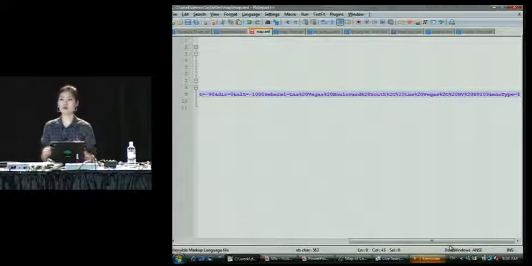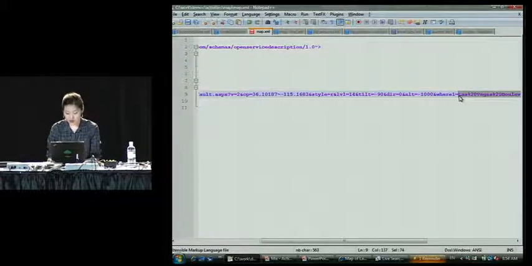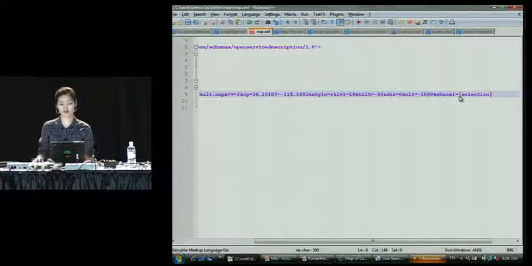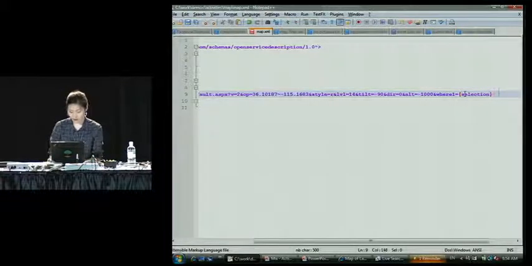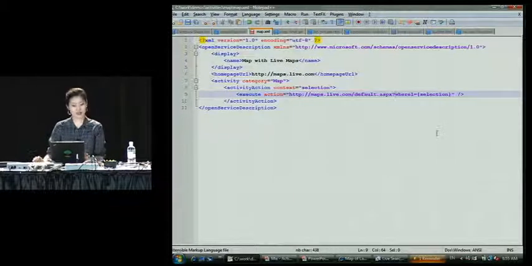IE supports several properties in the document that you have access to, selection being one of them. So instead of this address, I'm going to type in selection, and I have it enclosed in squiggly brackets. That's how IE knows that this is information that you want from the document. Also, there seems to be some other parameters that aren't necessary, so I'm going to remove them. Great. Save the XML file, and let's try this out.